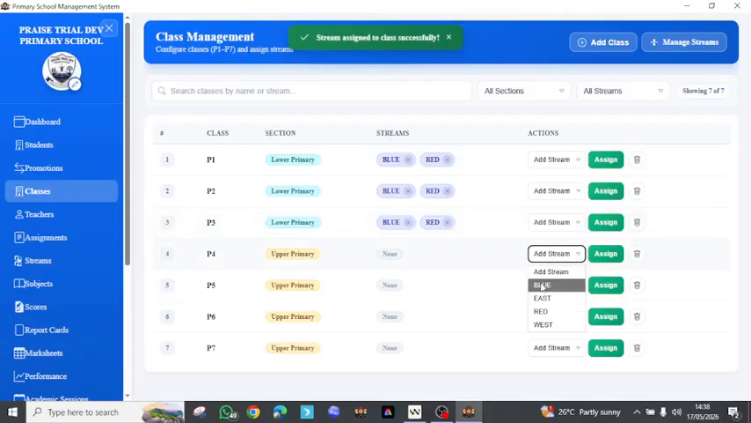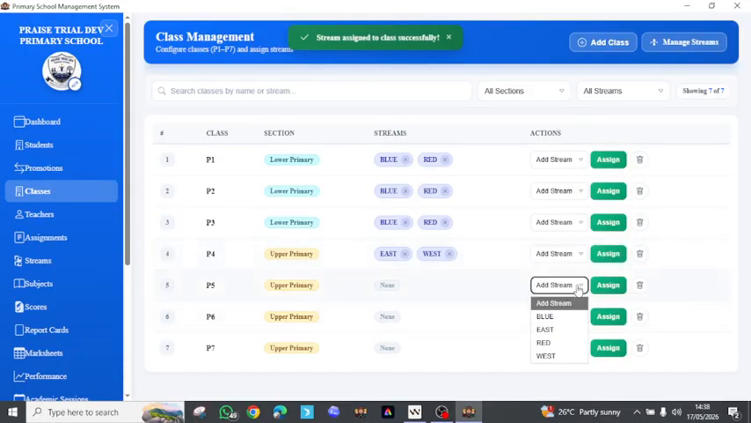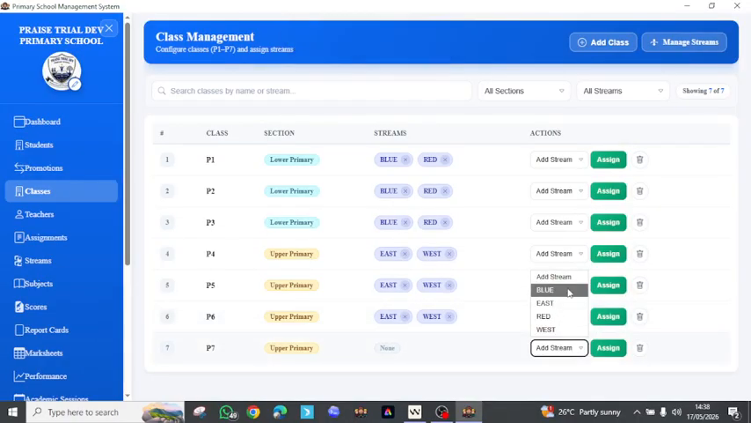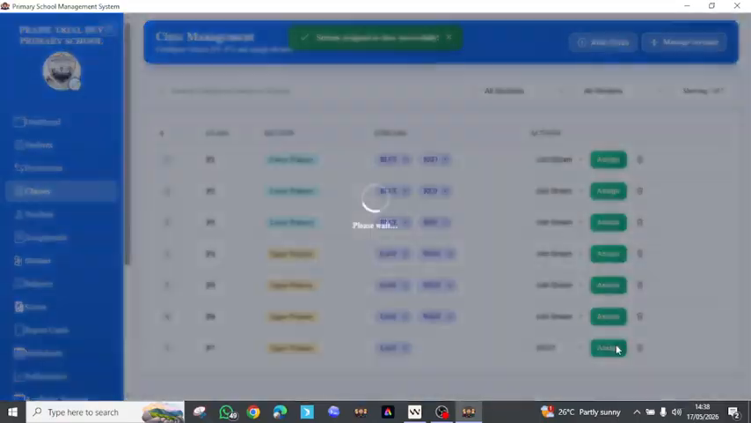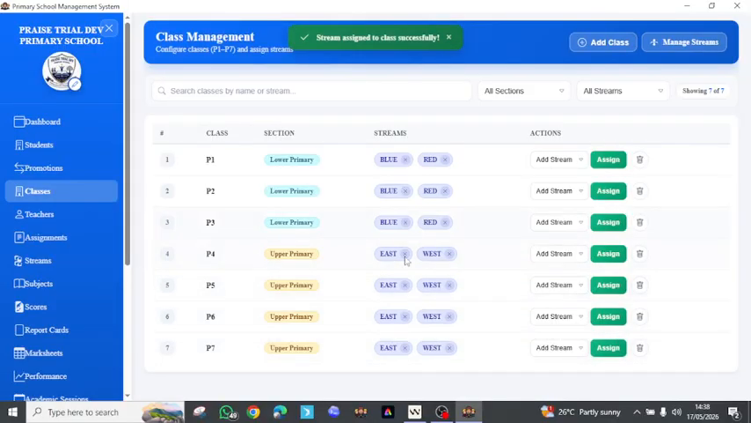So let's do the same thing. I can choose for upper to use direction names. We can do the same. This is west, east, then I assign. Can go to the last class as east, then west. So we are done with adding classes.